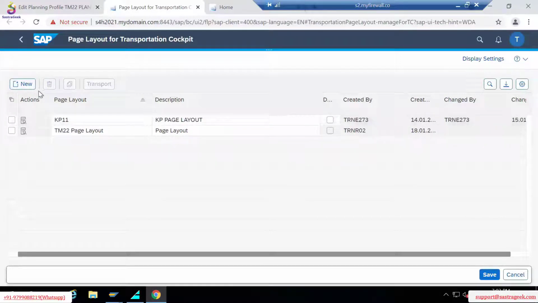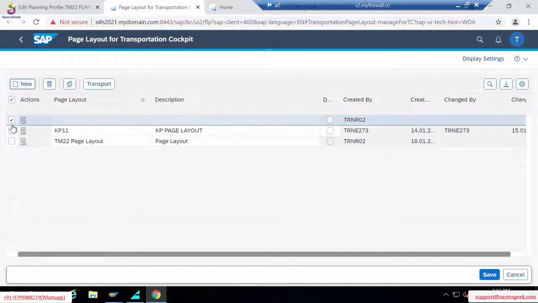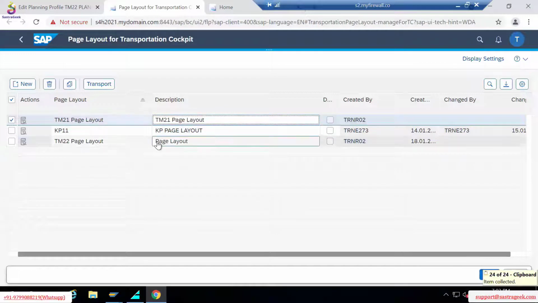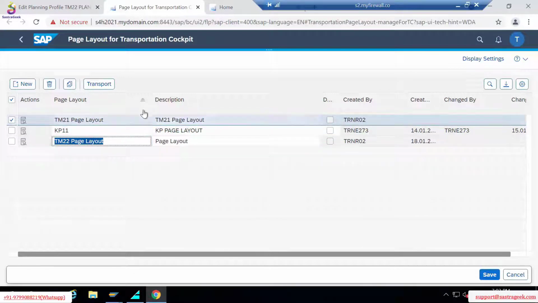This new button will let you create another line here. So you'll get another line, and with that you'll be able to create another layout. Here you can enter, say, maybe TM21 page layout. I'll just simply copy this TM21 page layout.